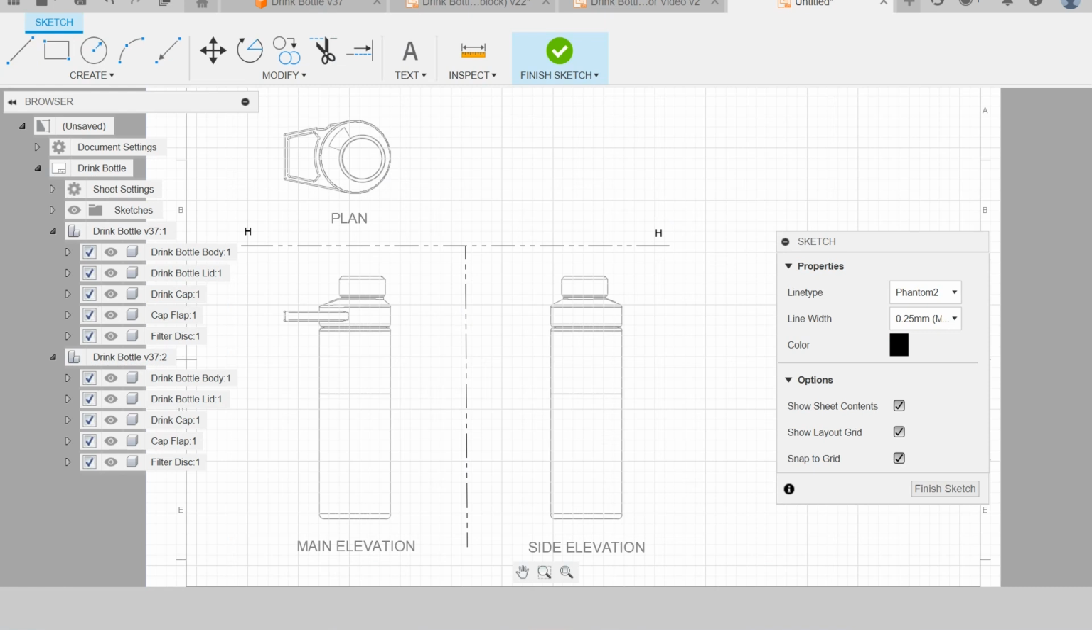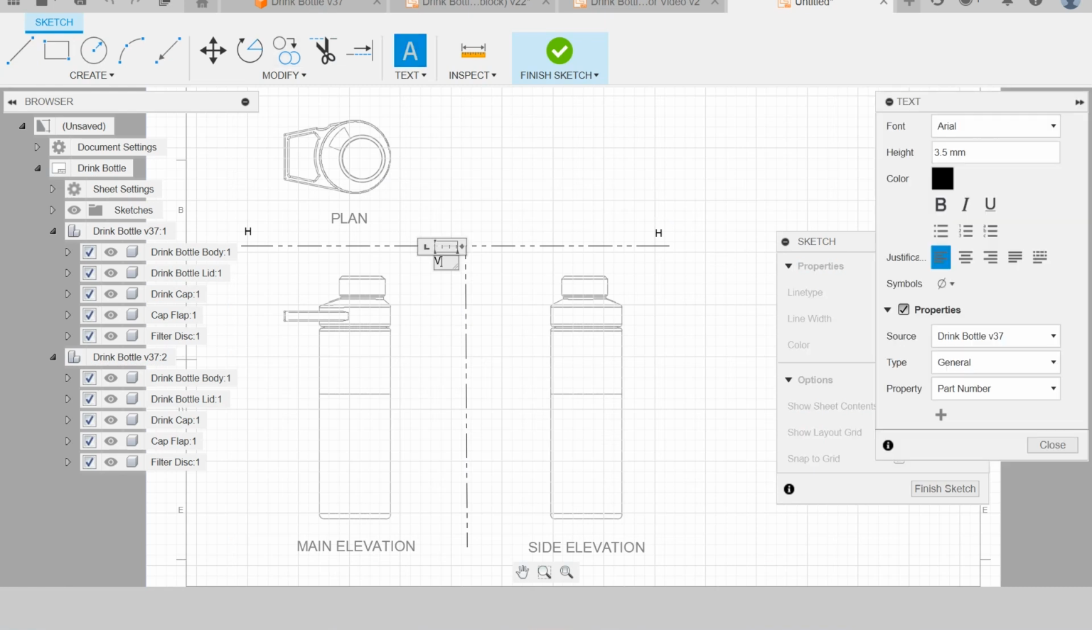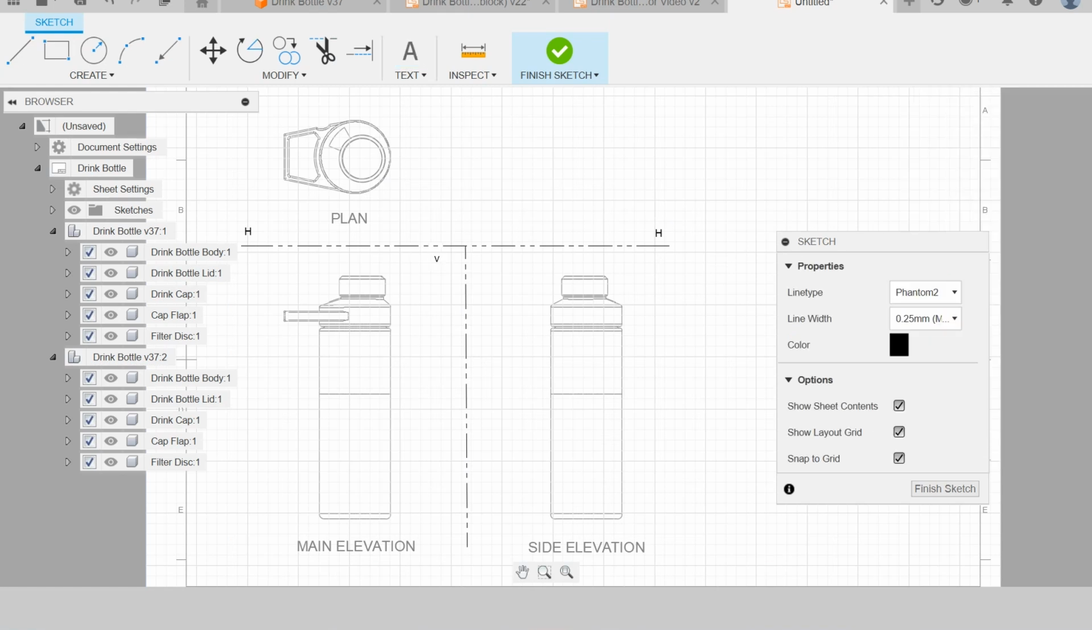I'll just pop the other ones in. So we want a V and we want a V1. We want a V on the left and we want to make it just sit in there nicely. And then I'm going to make another text box and put V1. So that's just vertical plane and then vertical plane 1.